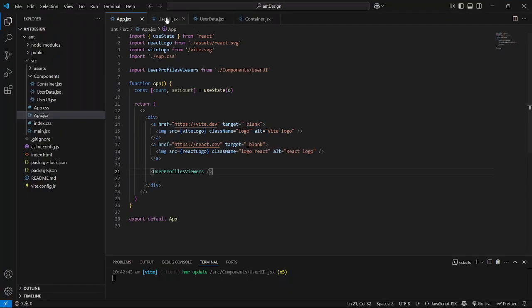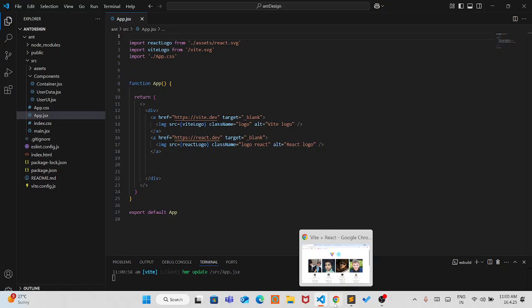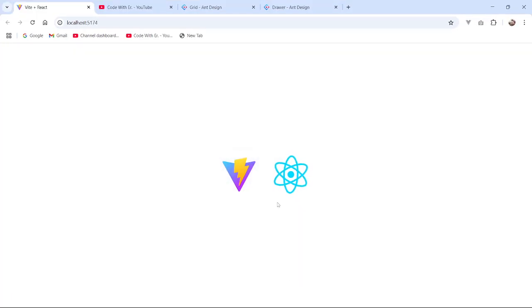Let me just first of all close this also, we don't need it. Let me just remove these components from here. Let me just remove this from here. Let me just remove this. We don't need any state as of now here. If we need, we can use it anytime. We can import it anytime from the React library. Save the file, and now have a look in the browser. So this is it. We can only see the Vite logo and the React logo.